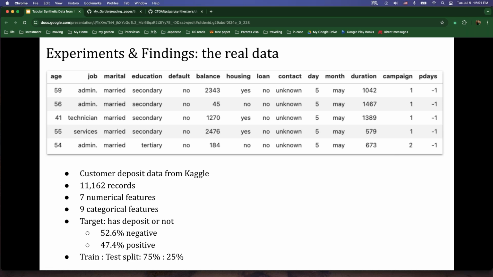This is similar to the bank's data, but in the bank we have a much more complex data structure. In this data set, there are more than 11K records. There are 7 numerical features and 9 categorical features. The target variable is also quite balanced, with around 50% positive class and 50% negative class. When I was splitting train and test data, I was using 70% training data and 25% testing data.